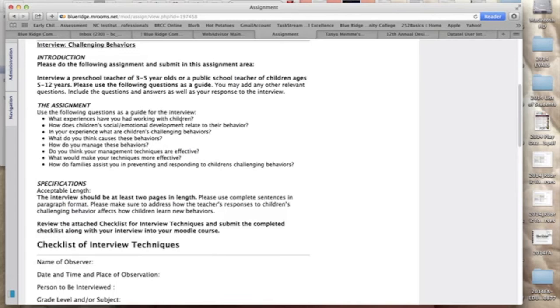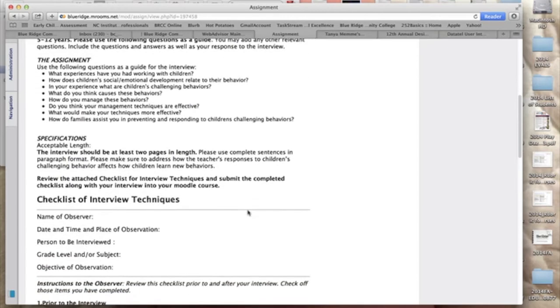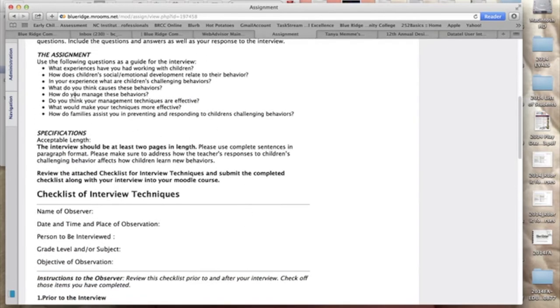So use the following questions as your guide. What experience have you had? How does the children's social emotional development relate to their behavior? What are children's challenging behaviors? What do you think causes these behaviors, and how do you manage these behaviors as the teacher? Do you think your management techniques are effective? What would make your techniques more effective, and how do families assist you in preventing and responding to children's challenging behaviors? Now, make sure that you also give a reflection at the end about your interview.